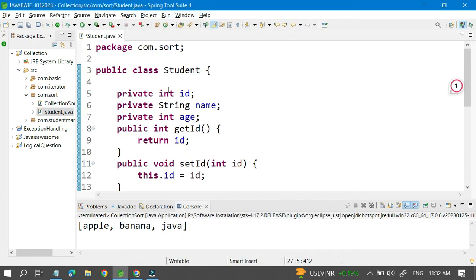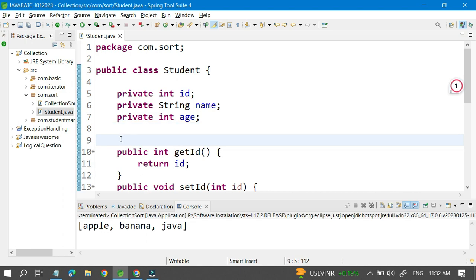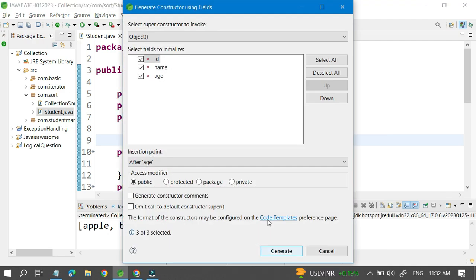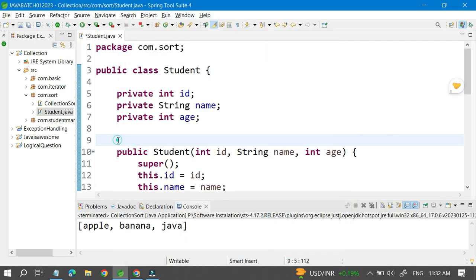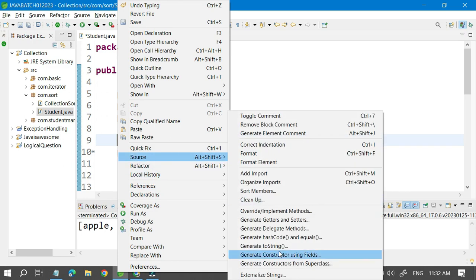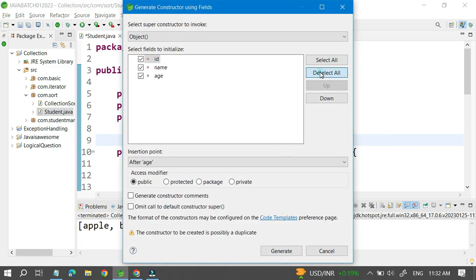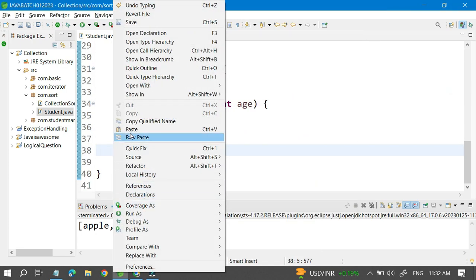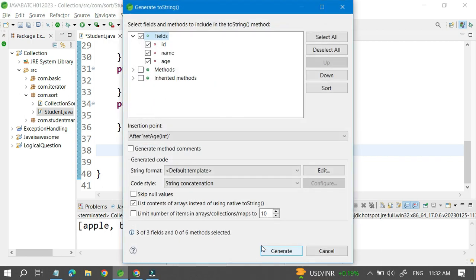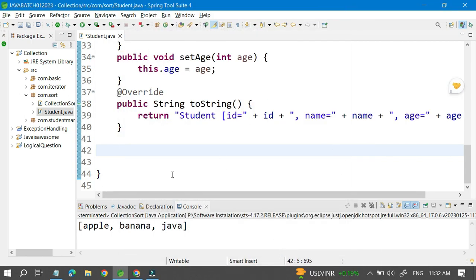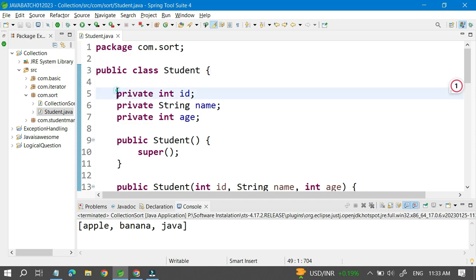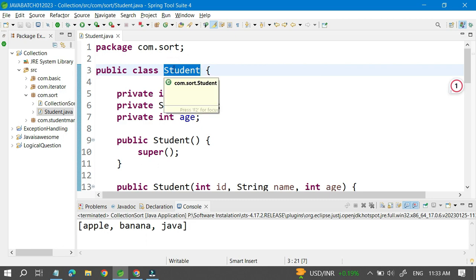Let's go and quickly generate the constructor and toString methods. So let me go to Source and generate the constructors. So parameterized, non-parameterized also I have to generate. Okay, constructor with deselect all and generate it. So non-parameterized also generate. Let me quickly generate the toString method. So Source, go to toString, simply click generate. So toString also generated. So this is the successfully created encapsulated class, we can say, and we have three data types here. Now I want to sort this particular Student class data based on the age.